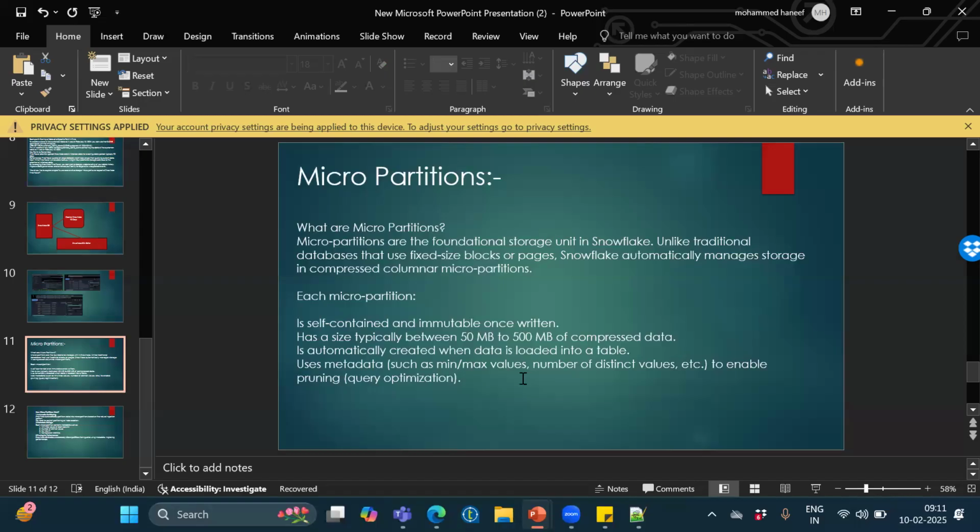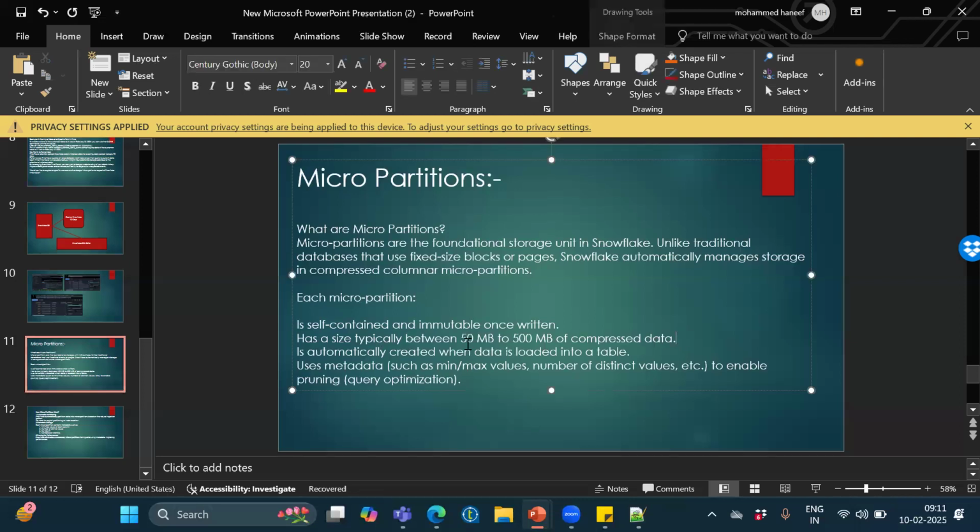So here, how Snowflake is designed: they have created a size-level partition. The maximum size is 50 MB to 500 MB of compressed data. It means generally the data will be compressed in the table, but when you extract the data, at that time you see it in a readable format only. But in the backend, the data is compressed.